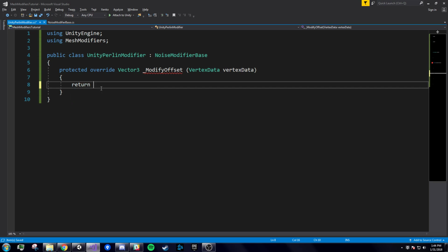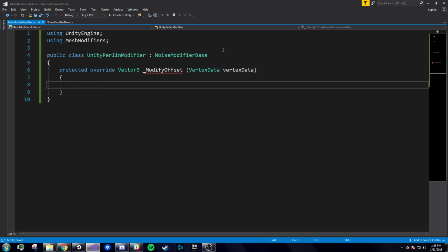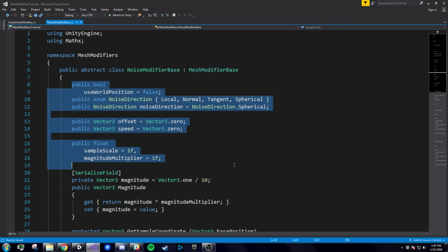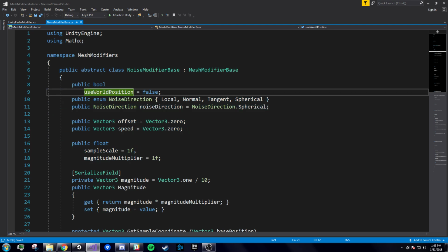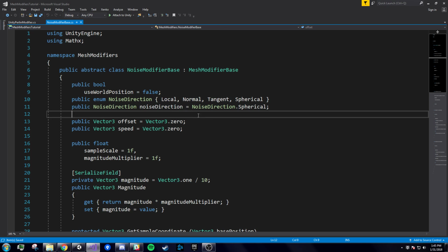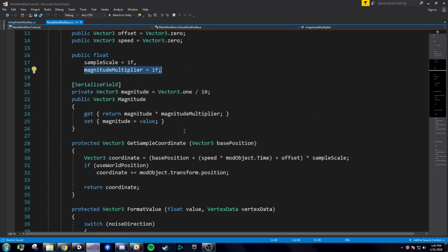Like here, if I return whatever, it looks the same. But the difference is the noise modifier base comes with some handy noise manipulating options. You can say use the world position as an offset to the noise. You can say I want the noise to be applied along the normal of the vertex, along the tangent, spherically, or locally. Then you can give it your own offset, an animation speed, scale the noise sample to increase or decrease the frequency, and change the magnitude of the noise.